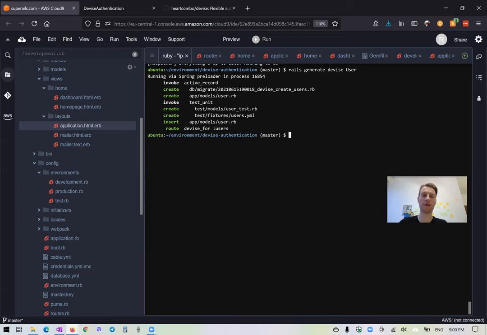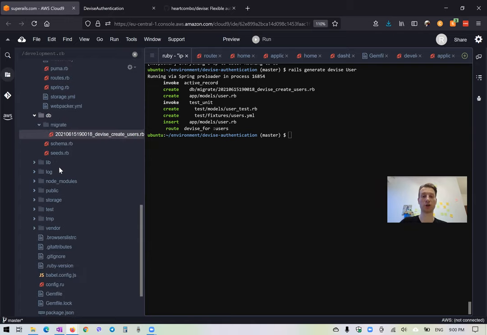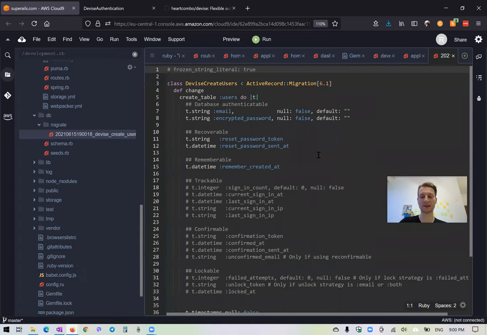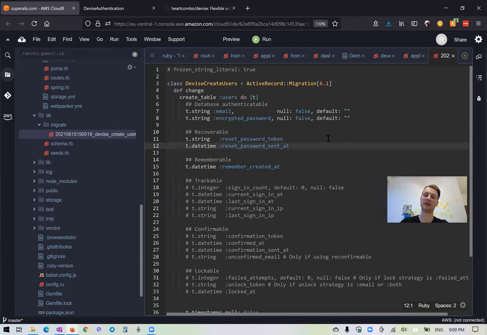And it created a few files. First of all, it created a migration. If we go to db/migrate, we have this new migration. The migration means that we are going to add a new table. Here you see create table to the database. And the user is going to have an email, an encrypted password, and a few additional fields like reset password token, reset password sent at, and remember created at. And also each user is going to, of course, by default have their creation date and the last updated date.